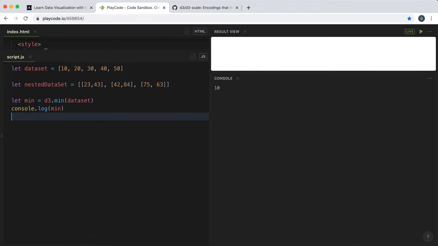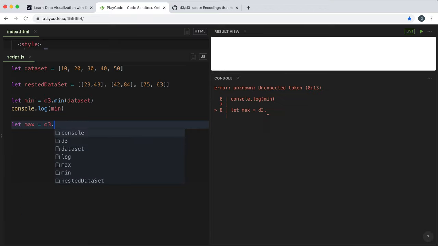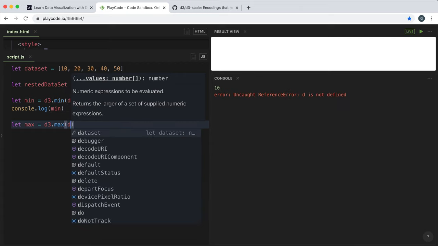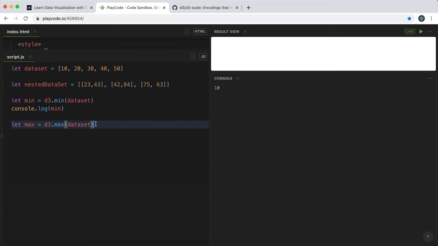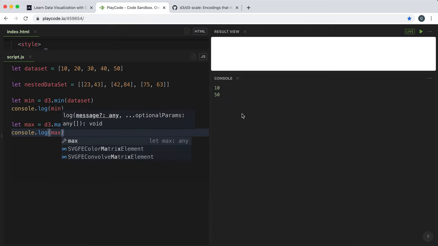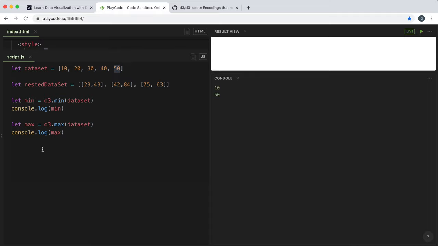And if we wanted to find the maximum value, we can use d3.max and again pass in the array. And if I log this now, it has returned 50, which is the largest value in this array.